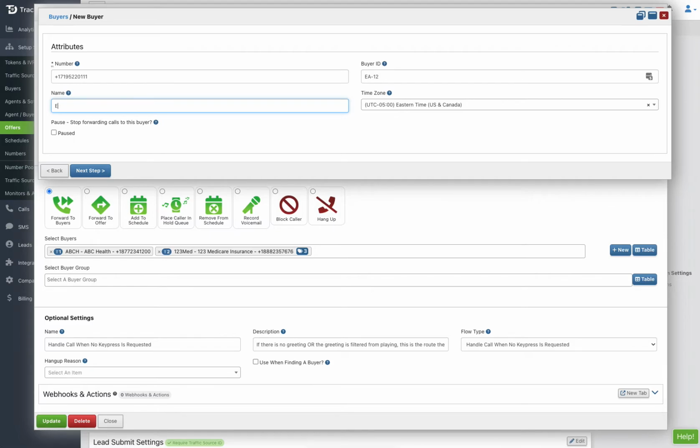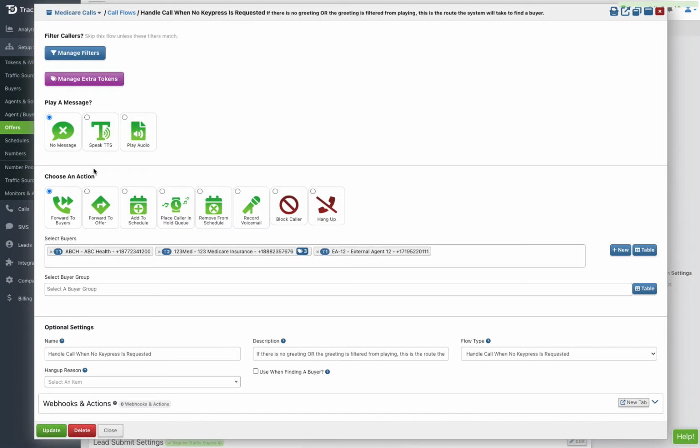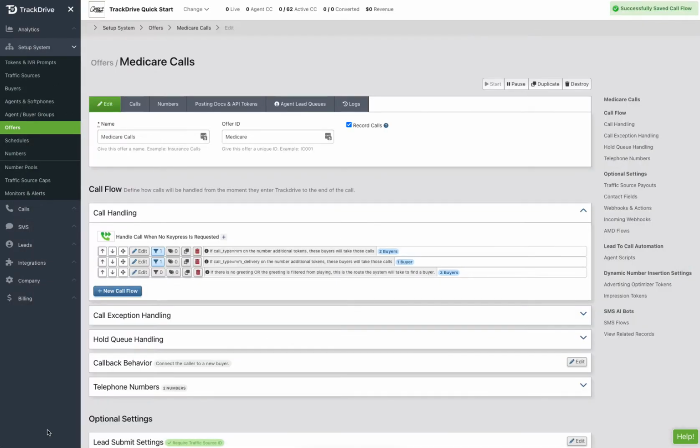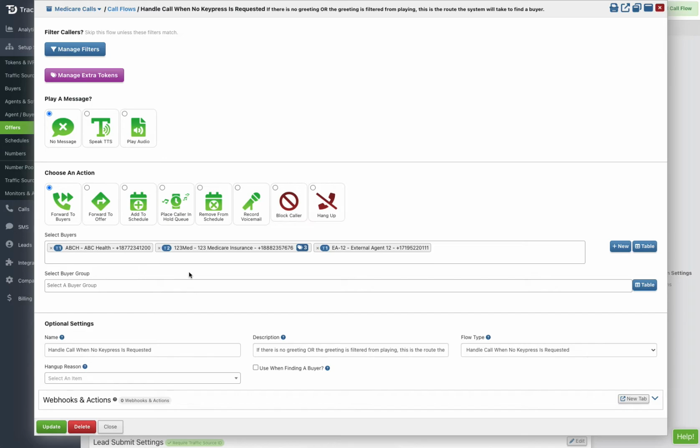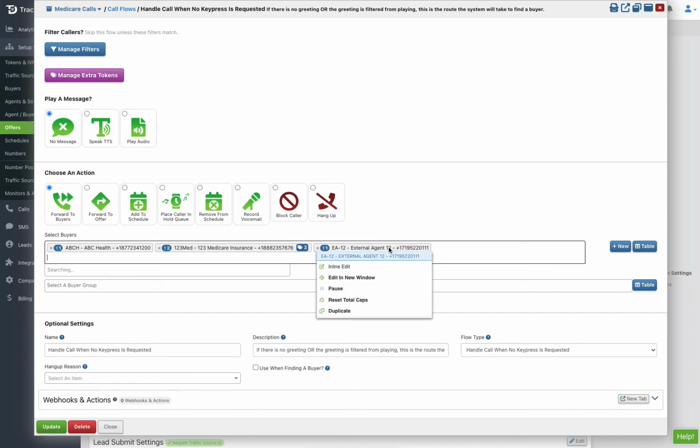So I'm going to call this external agent 12, but you could call it John Smith, Mary Jane Doe, whatever. All right, so I can go ahead and do that. And that would set it up 24/7. You can go peek at that, but it's not a big deal. But I'm going to edit here. I do, again, always have the habit of saving that call flow so I don't forget to save it. And the buyer I just added is not really there because I forgot to update the call flow.